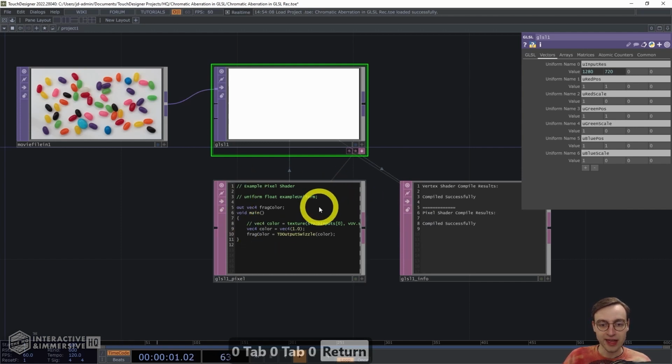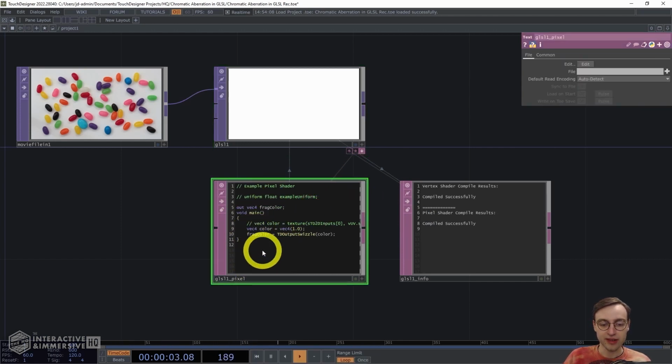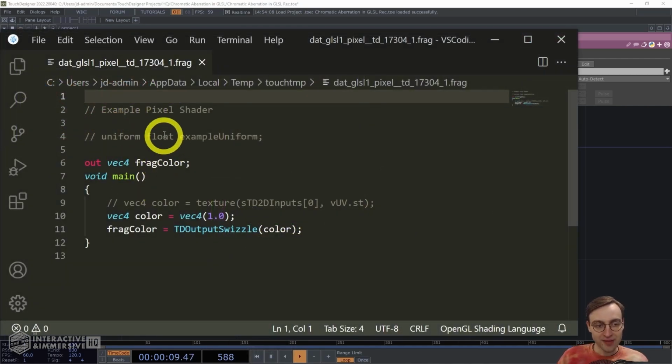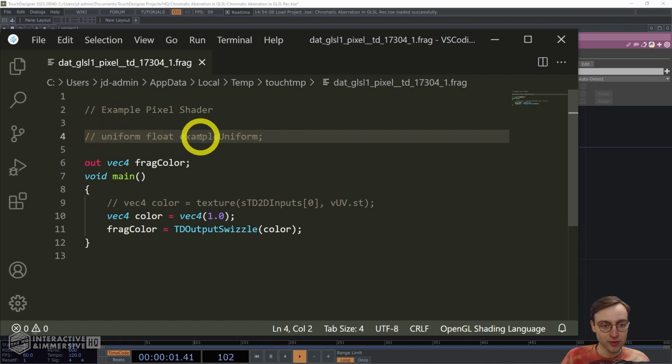So let's go ahead and open the code here in an external code editor. You'll notice that we already have an example pixel shader written here, and that's great because we can use some of this code as an example for how we're going to write our particular shader. Up top under the title, we have commented out currently uniform float example uniform. This is how we can pull in those uniform values from our GLSL TOP.